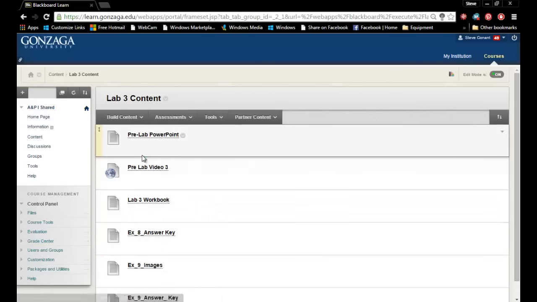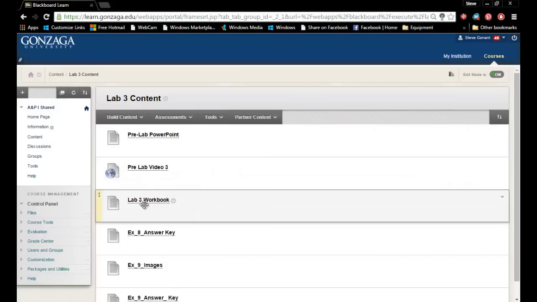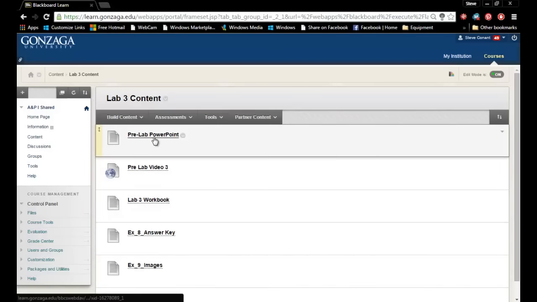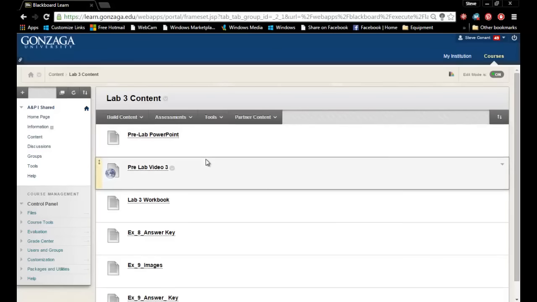Now what you'll see in Lab 3 is that we have 3 files up top here, and these will all be released the Tuesday prior to your lab. So this is a PreLab PowerPoint. It's a static file that you're able to go through at your own pace, and of course see the content that you'll encounter in lab that week.